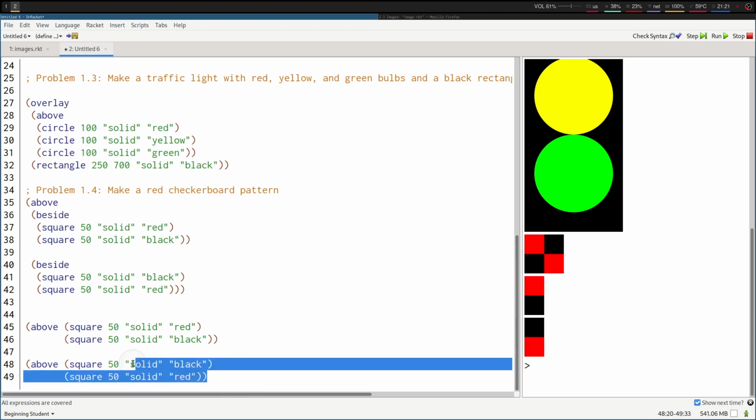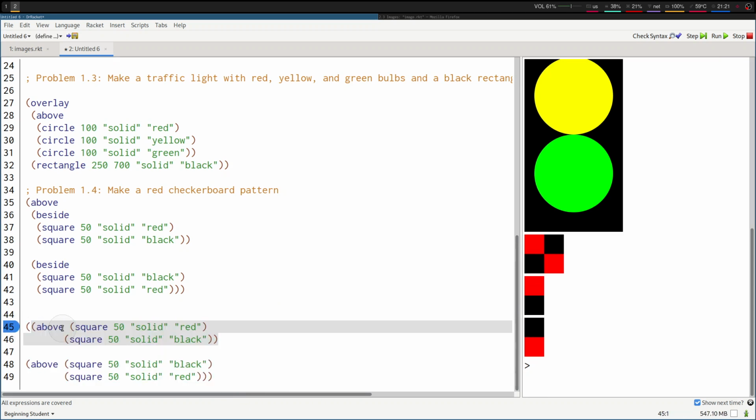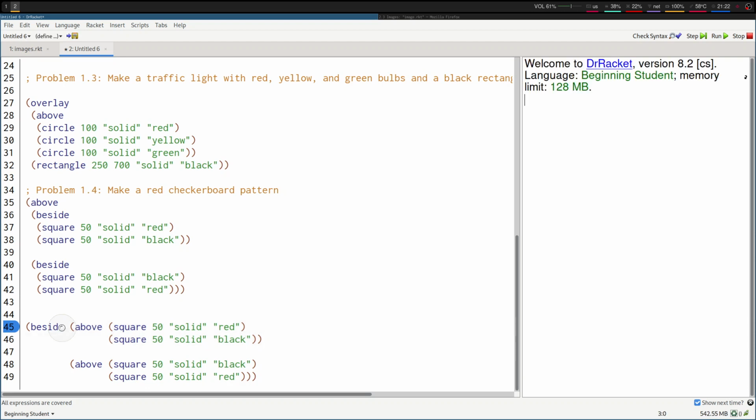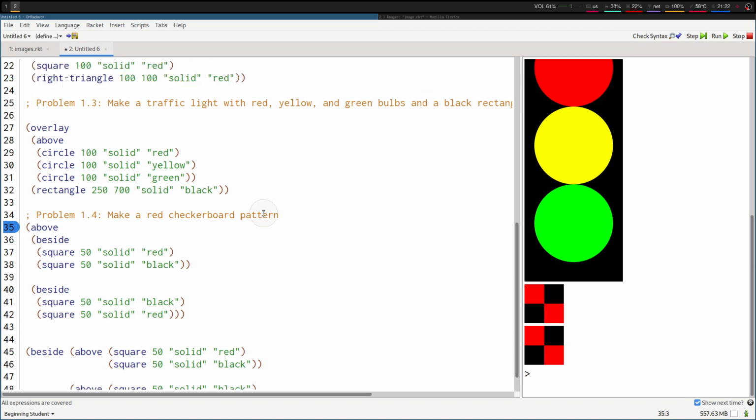So let's just highlight these whole two images. Open a set of parentheses to wrap them around. Type in beside. Hit Control I to re-indent our code. And it's the same result. So here we did this horizontally and then put those two above each other. And for the second one, we did these two vertically and then put them beside each other. Two completely valid solutions, but two completely different ways of approaching the problem.